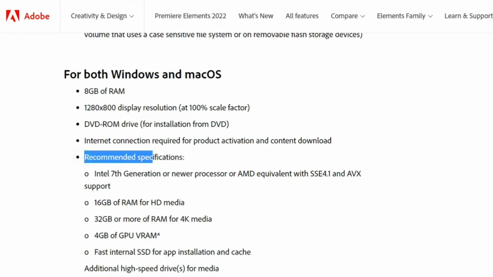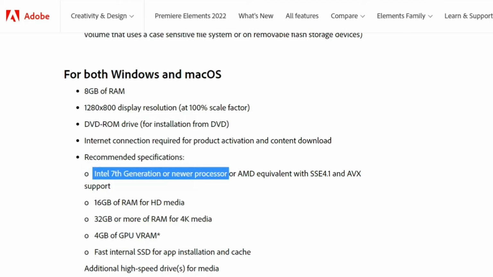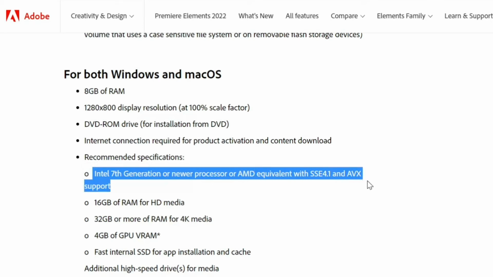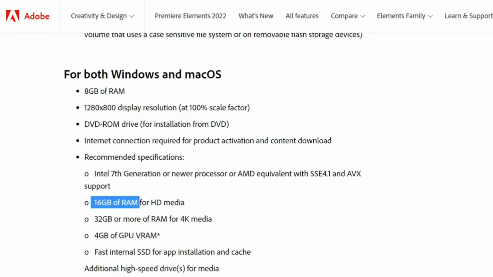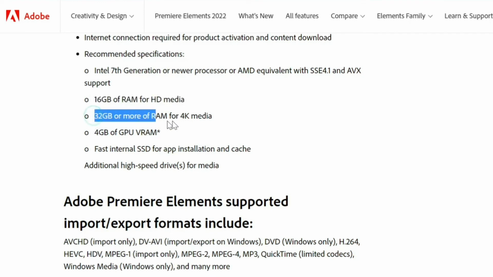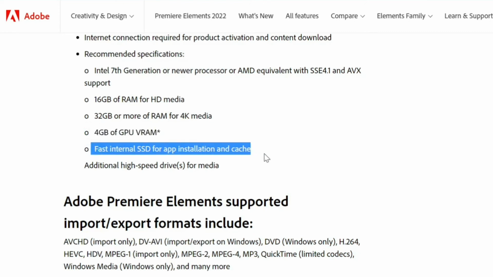The recommended specifications for Adobe Premiere Pro are an Intel 7th generation or newer processor or AMD equivalent with SSE 4.1 and AVX support, 16 GB of RAM for HD media, 32 GB or more RAM for 4K media, 4 GB of GPU VRAM, and a fast SSD for app installation and cache.